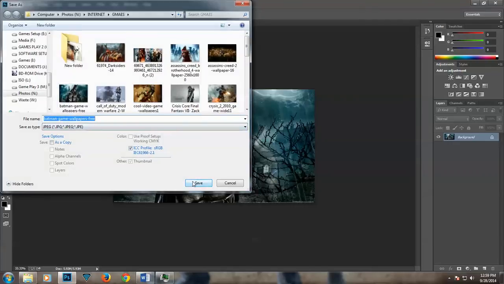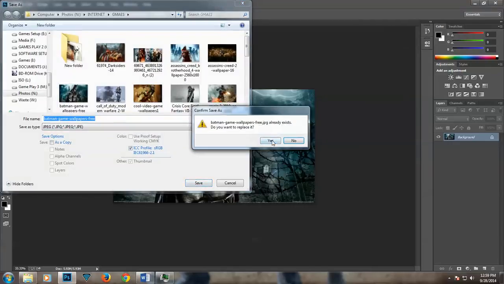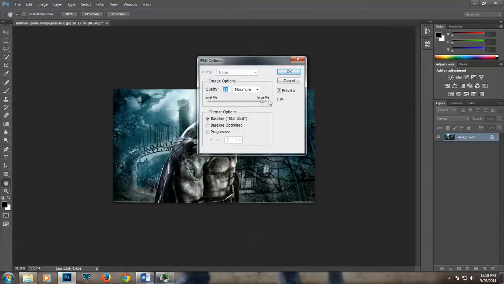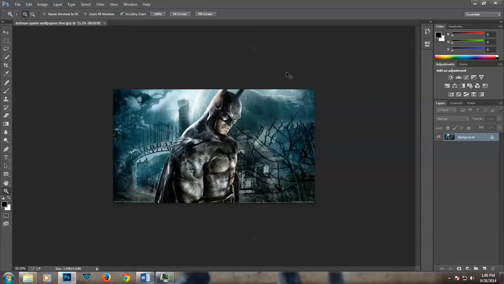Click Save As and then Save. And then you can change your file size here, such as low, it is about 192.8 KB, and high, it is about 1.8 MB. Yes, you can save it here. Now your image is saved.